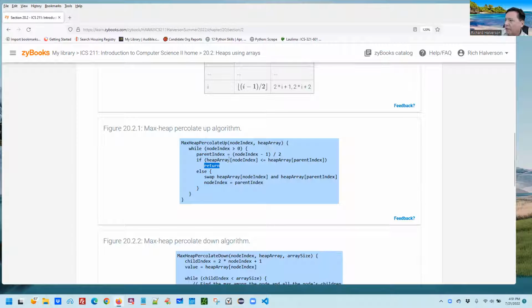Or if the node that we're trying to percolate up is greater than its parent, in other words, this is false, then we swap it with the parent. And the new index for the node becomes what the parent index was, and then we continue to loop while the node index is greater than 0. So this is the algorithm to percolate up a node that we've just added onto the tail end of the heap.